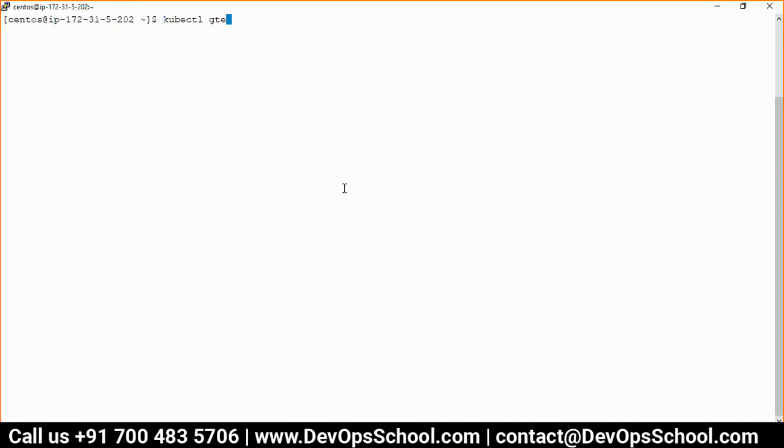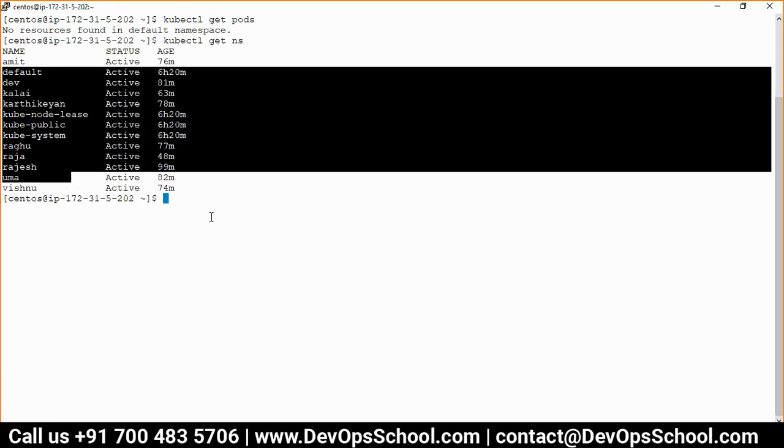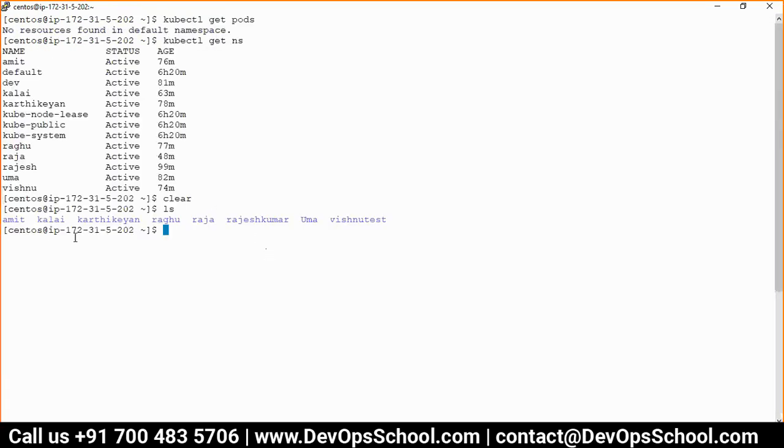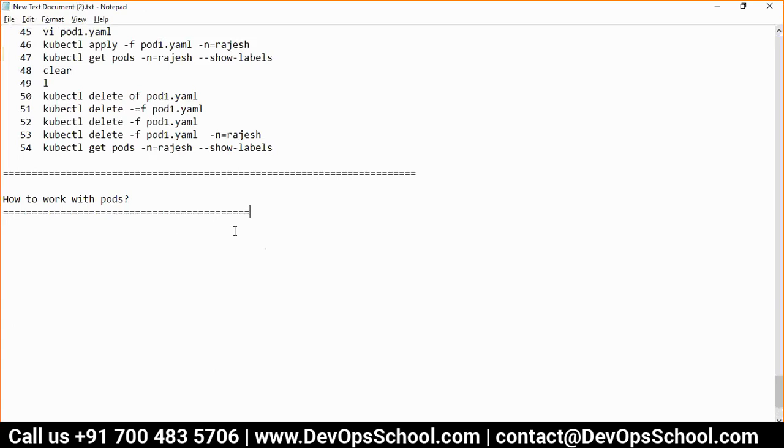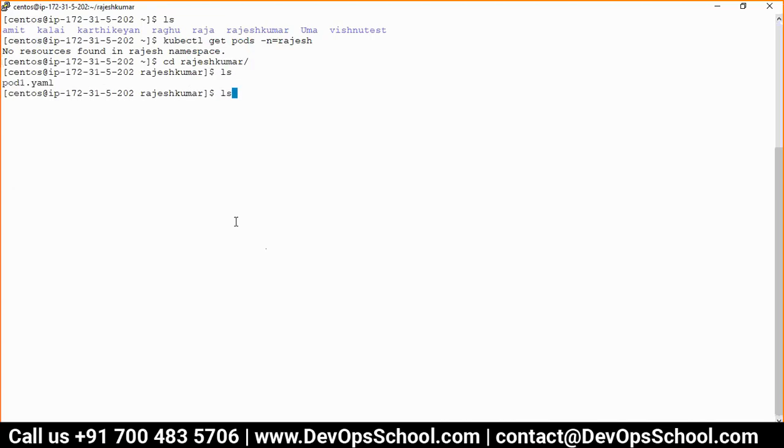kubectl get pods, kubectl get ns. As of now, I think 6-7 people are participating in my machine. Okay. So now, first you get the pods. kubectl get pods -n Rajesh. And if you look at this here, I do not have any pod, so I have to create it.